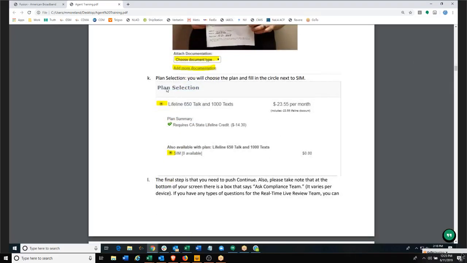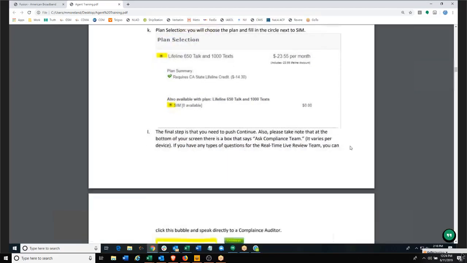The next section is the plan section. You will choose your plan, and then you have to choose SIM. Make sure you choose the SIM button. 9 times out of 10, someone will go to submit the order, and it'll come back an error that they have not filled something out, and it's that tiny little bubble, and it's a stickler. So just make sure you fill in that little bubble next to the SIM.